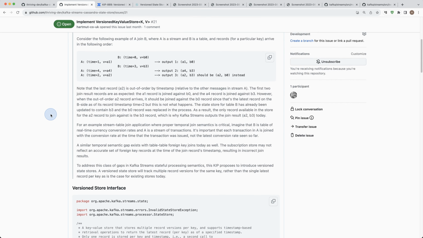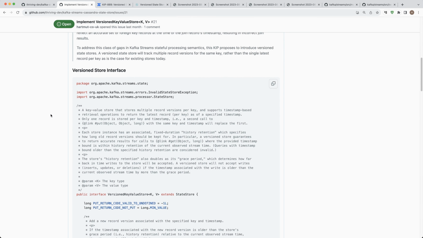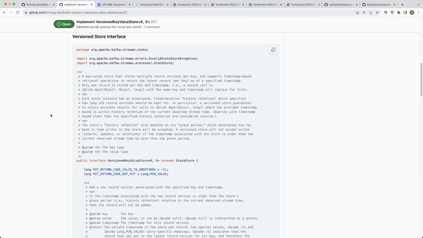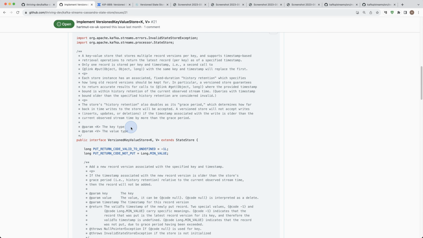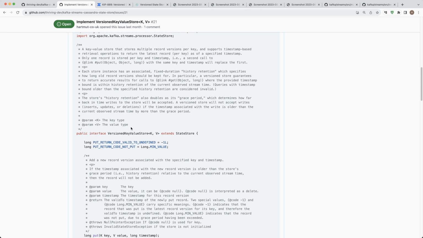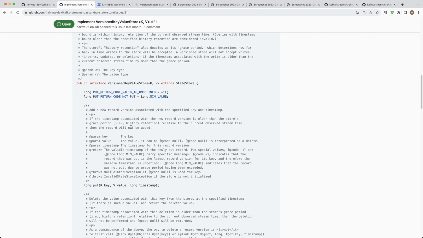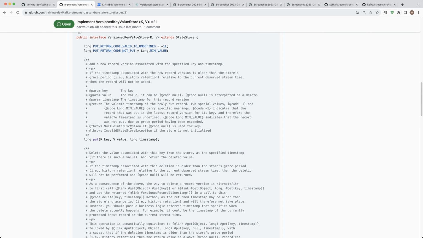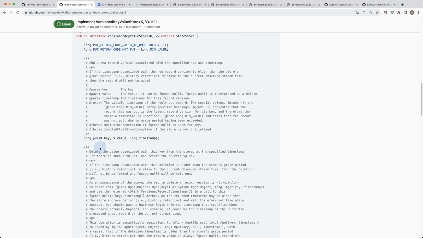Actually, not sure how to continue. I think it might be interesting to also take a look at the new interface, the versioned key value store. Again, I'm not going to read out all of the Javadoc, so I will just skip through and we are going to look at the methods.